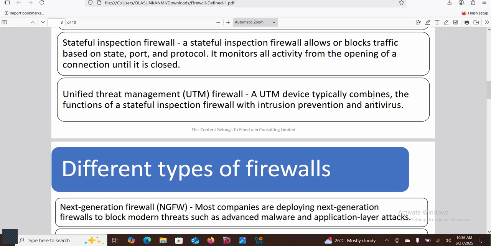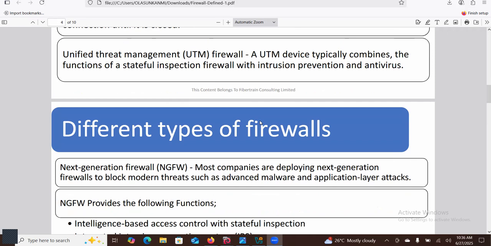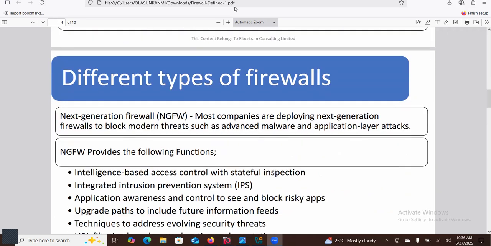And this firewall can also do the function of an IPS, which is the intrusion prevention system. It is going to prevent any intrusion on the network, and it also goes ahead and does the work of an antivirus. When we have any malicious software, it is going to block and remove all those things. The next type of firewall here is what we call an NGFW, which is a next generation firewall.